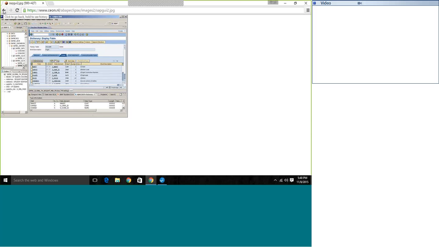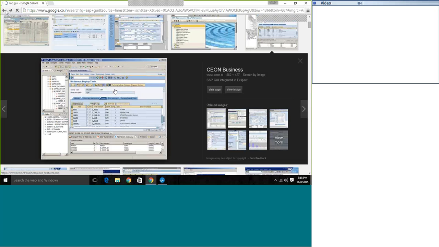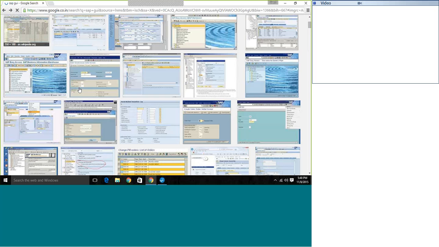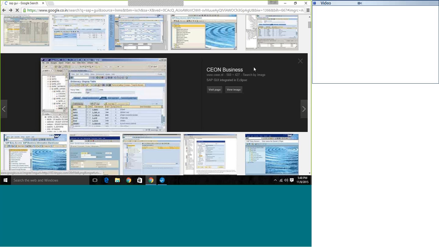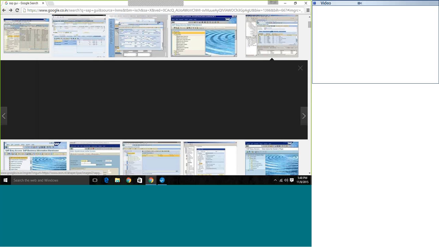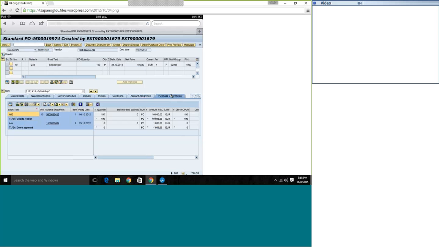Oh, this is a web editor in Eclipse, sorry, my mistake. This is one of the typical GUI screens. Most of SAP's GUIs always look the same. This is hosted inside a WebDynpro, but almost every screen looks like this SAP GUI screen.